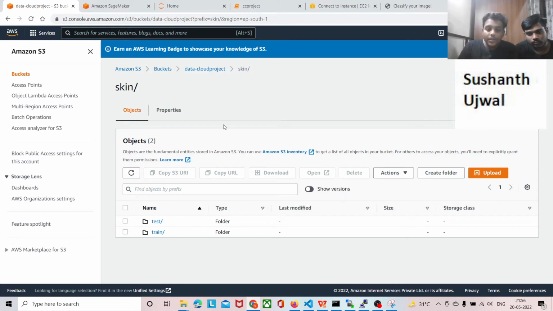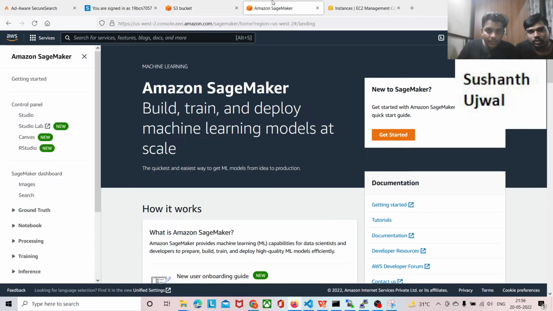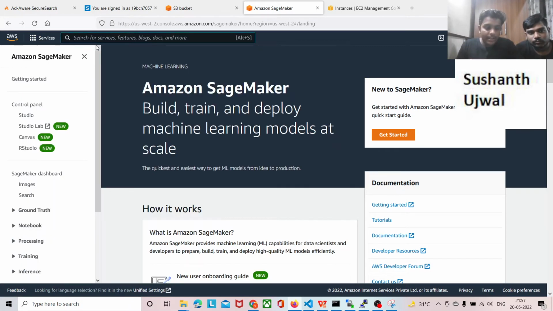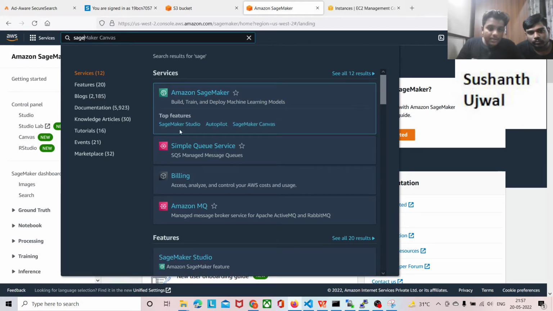This is the data we have stored in our S3 bucket, which will be used by Amazon SageMaker to train a model. Next, we are using Amazon SageMaker to train our model using ML, and then Flask. We can find it easily by searching for SageMaker in the services tab. This is the one.